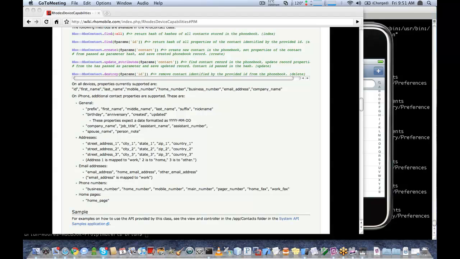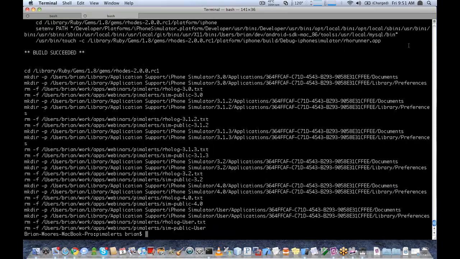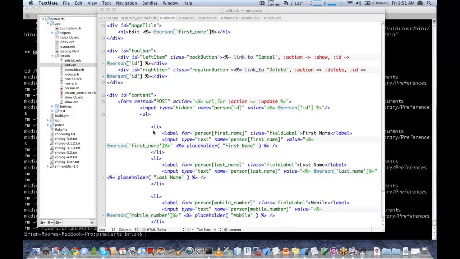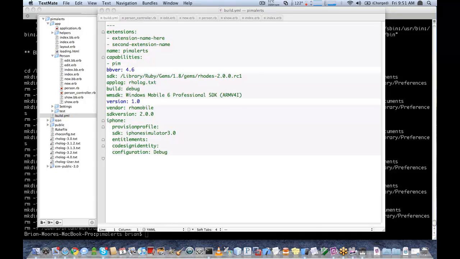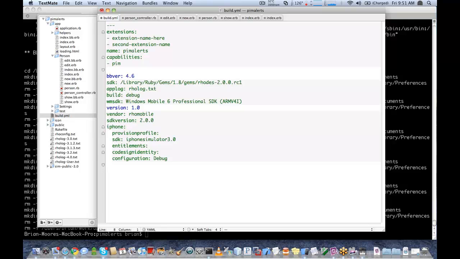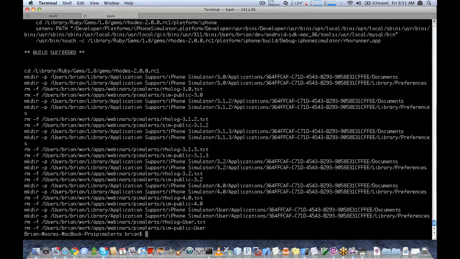We're going to continue now with showing you how to do alerts. We'll go back to our text editor. First thing we have to change is our build YAML. We need to add more capabilities here. Vibrate as well. Save that.